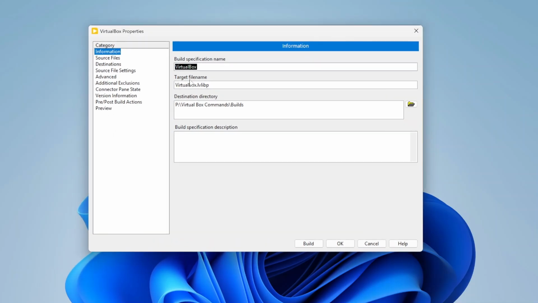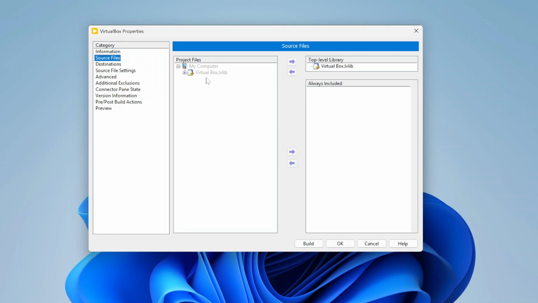And you also want to specify the name of your packed project library. By default, the extension is going to be .lvlib.p, which highlights that it's a packed project library. And we're also going to specify where that's going to build to. Next, we just need to specify the top level library of this PPL. It'll automatically detect other libraries that might be dependent on this. But yeah, this top level one, we just need to include that there. And we can also add other stuff as always included if we need to.